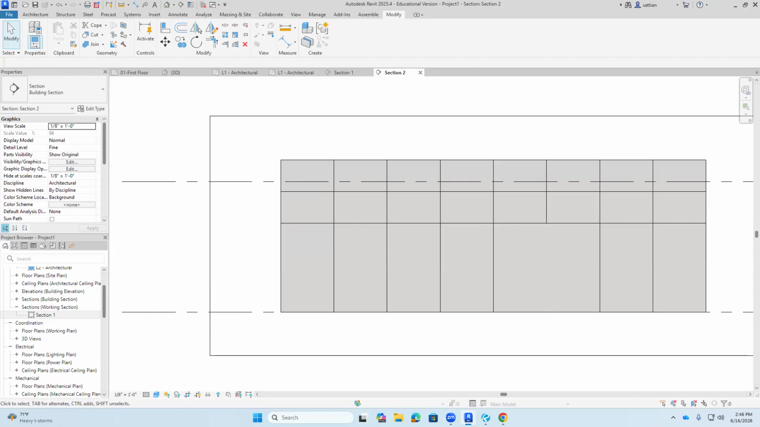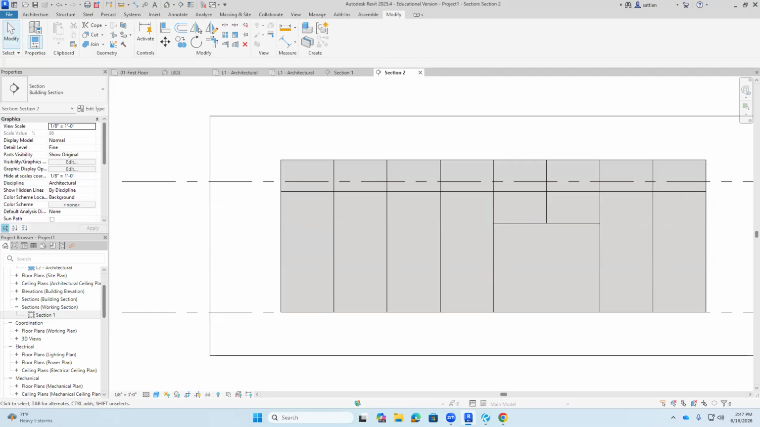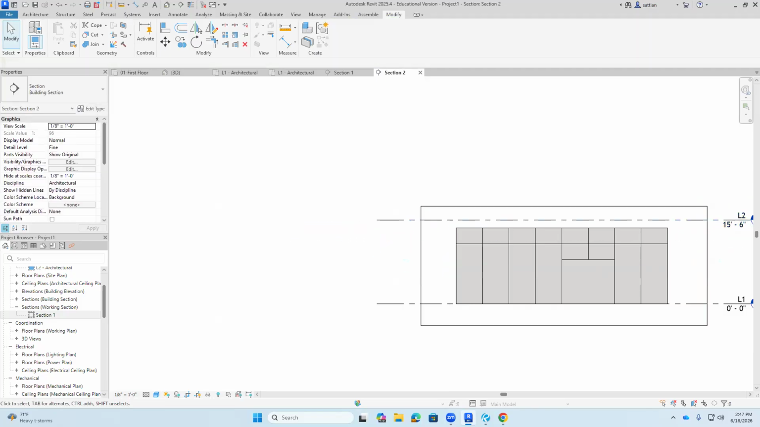Do the same thing for all of these grid elements because we don't need that at 8'2". So select that grid element, add remove segments. I'm going to click on all of these. And by the way, that is level 2. So let me just move my level 2 out of the way.